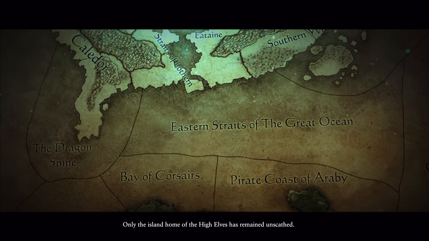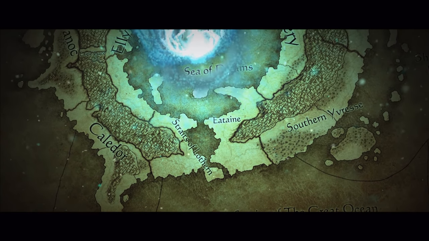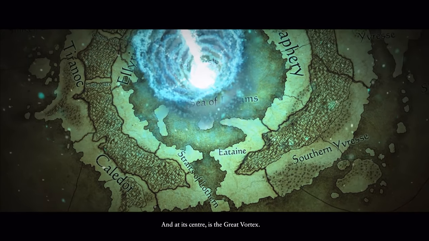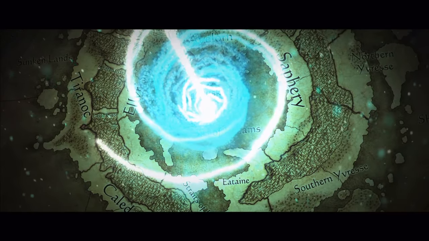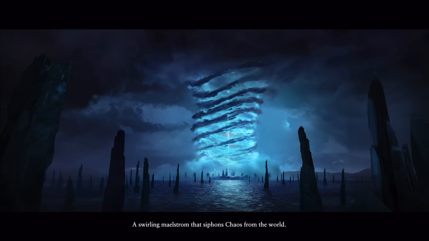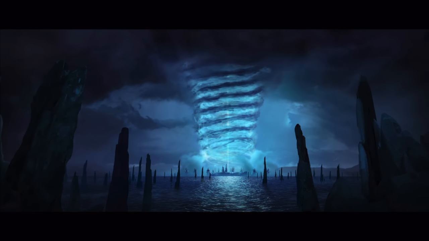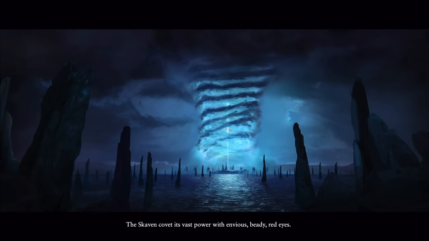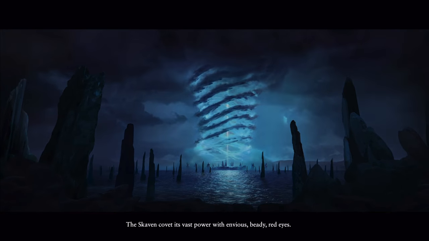Only the island home of the High Elves has remained unscathed. And at its center is the Great Vortex, a swirling maelstrom that siphons chaos from the world. The Skaven covet its vast power with envious, beady red eyes.